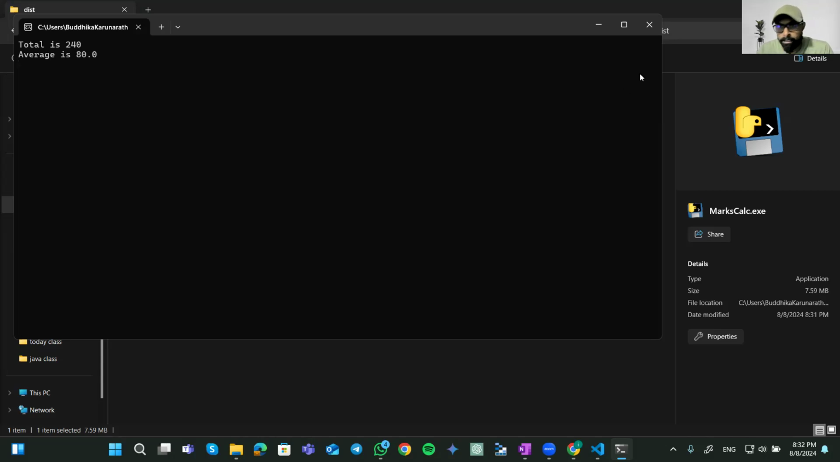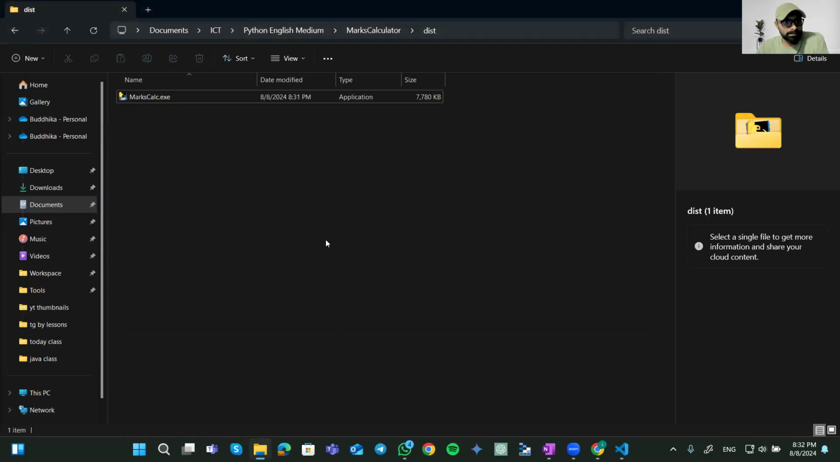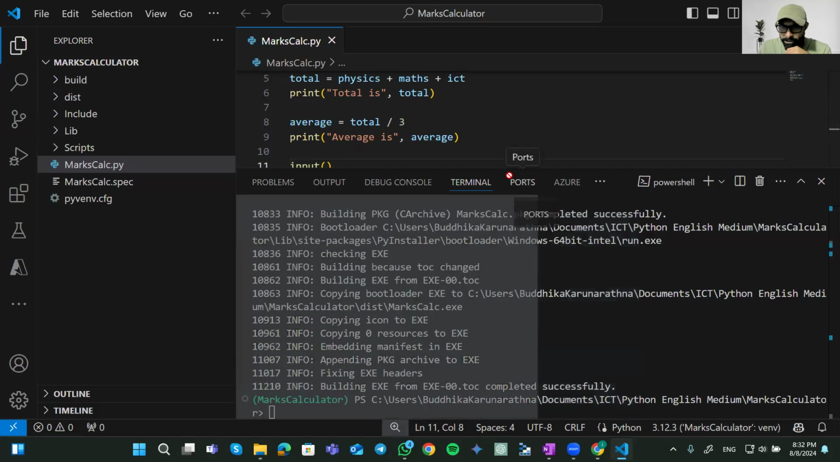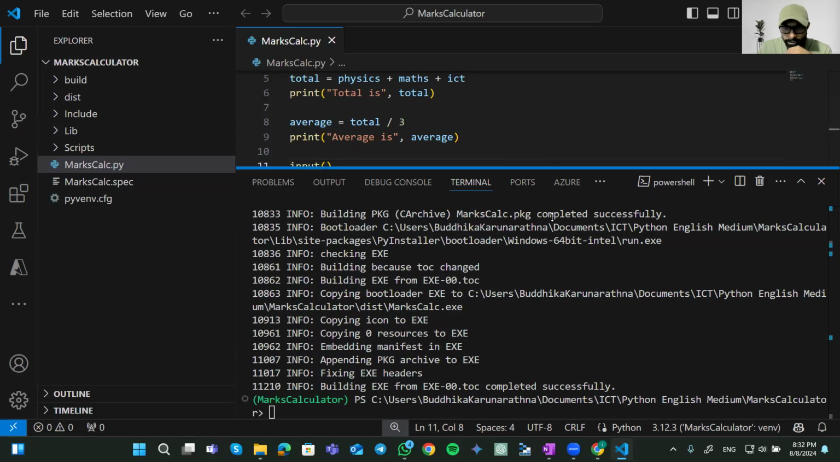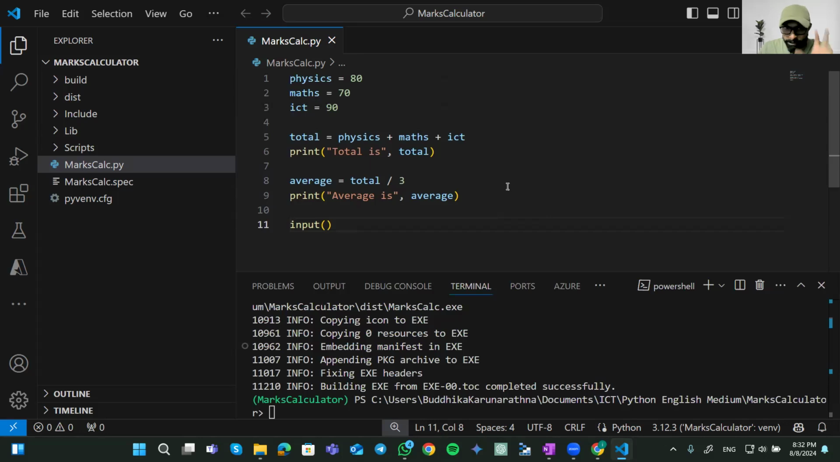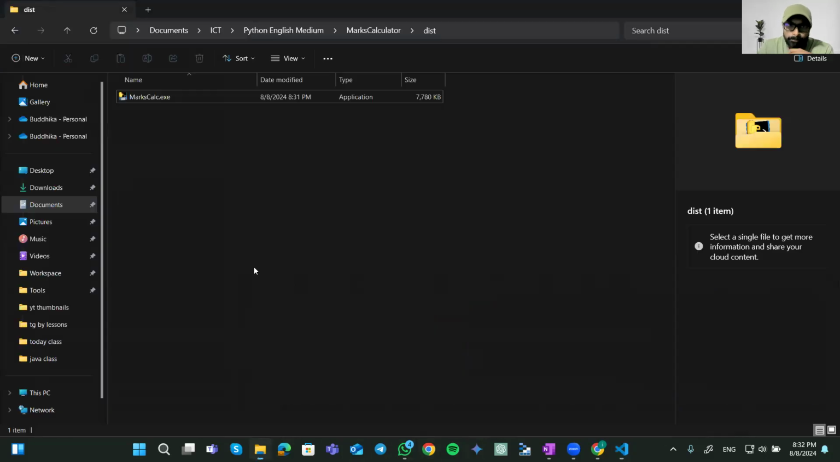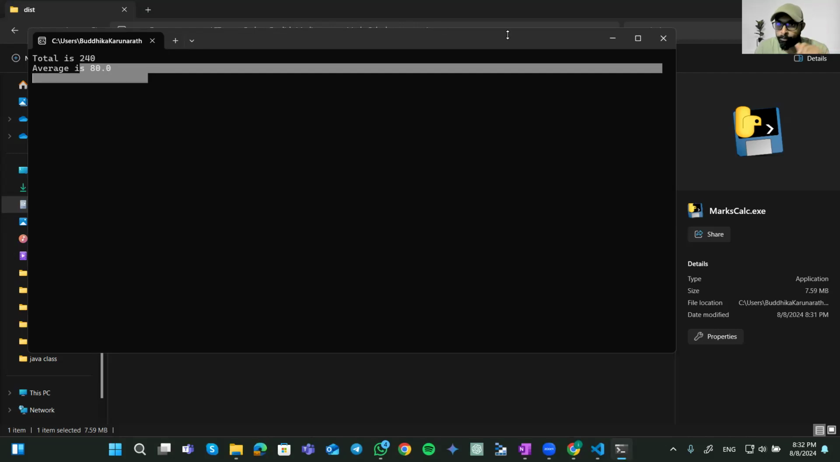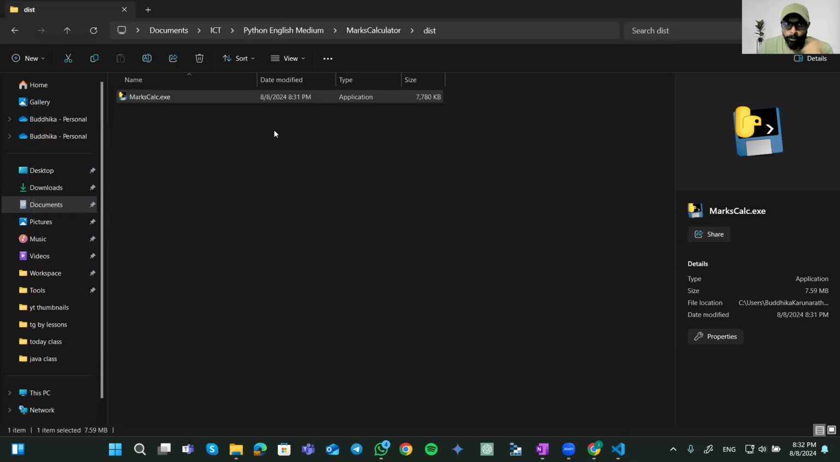But now you can see what the problem is. If I provide this software to a friend who already knows Python and has it installed, now every time I run this code again, what's the output that I'm going to get? Total is 240 and average is 80. This is the output that I'm going to get.